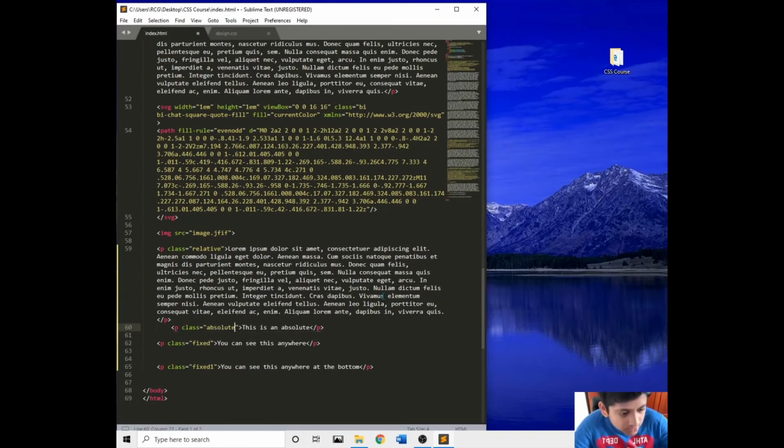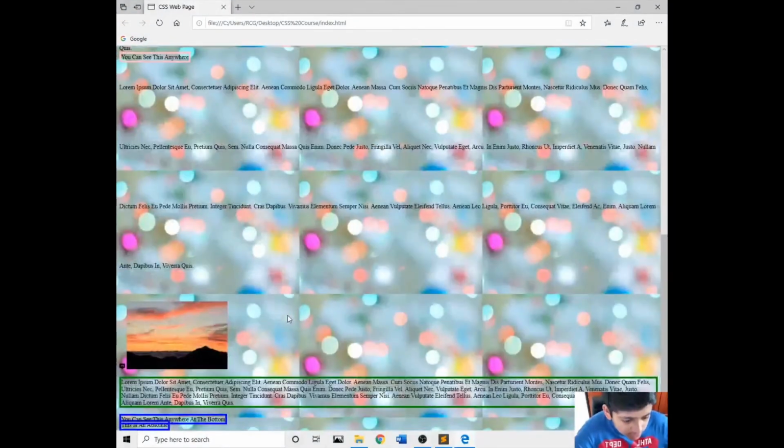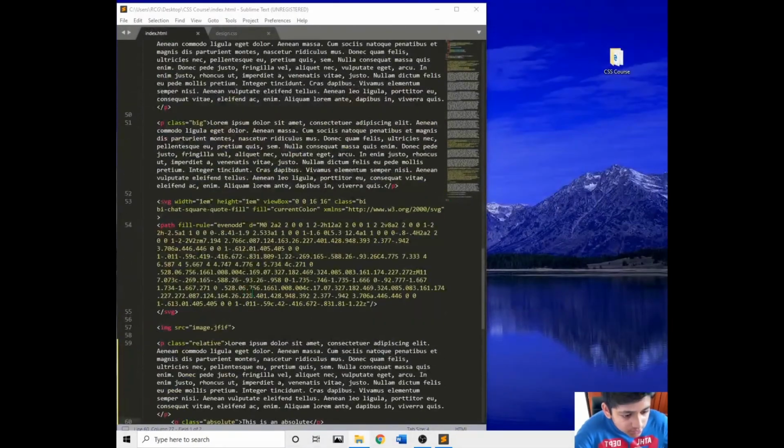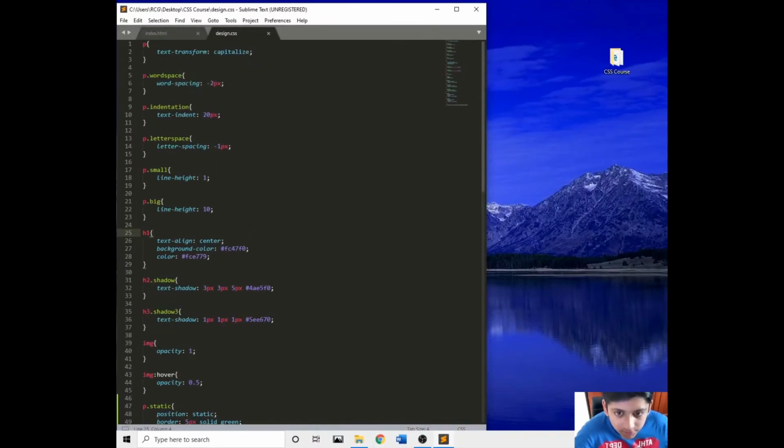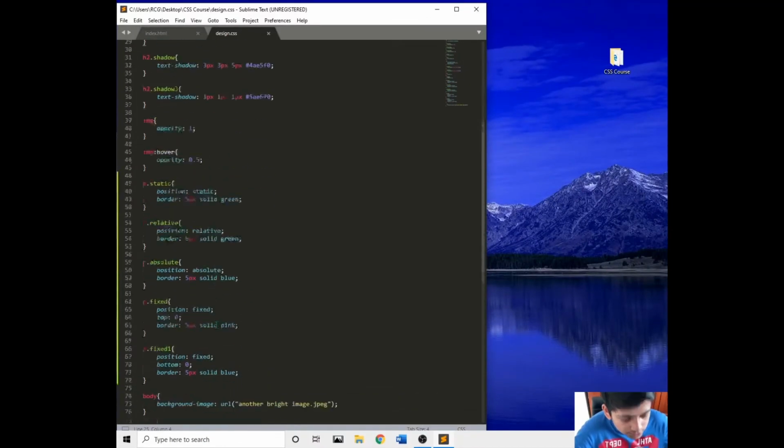So if we just write absolute, then save that, then go back on the web page right here, then yeah, as you could see it, you just about see that. As it's an ancestor, it'll be below this right here. So yeah, that's an absolute right there. So I think that's done for the tutorial.